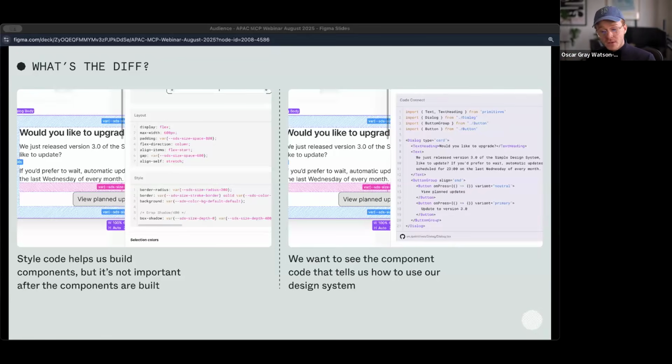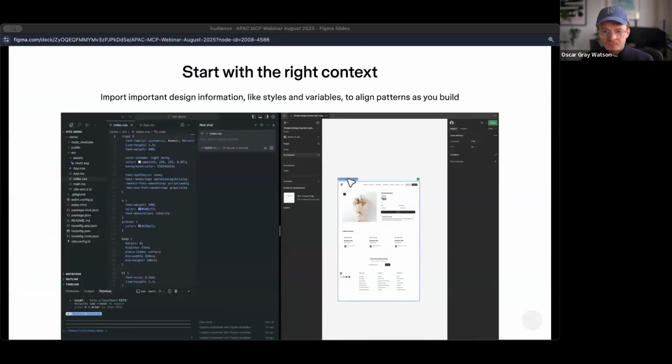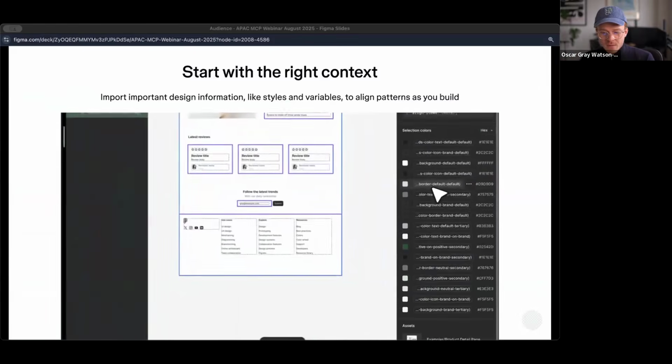Now, one thing to understand as well is Code Connect doesn't have to be used just with MCP. You can set up Code Connect and it will uplift your dev mode regardless of MCP usage. And then when you add on MCP, you're ready to roll and you've already got all that fantastic context available to you straight away. So it's all about starting with the right context.